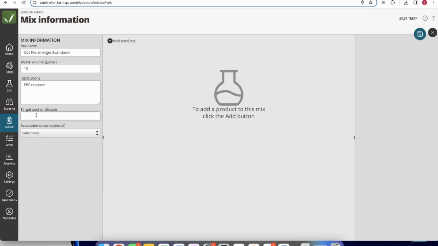And then you can put in things like your target pest. The value of doing this is this becomes a search box. So when you're writing a rec, when you're creating a plan, you could say, oh, what are all my options for burn downs? And now, because that's in as a target pest or disease, that's going to become searchable. This is kind of a poor example with it being burn down, but you could put something like kochia, ragweed, and that is then searchable, easier to find your mixes.